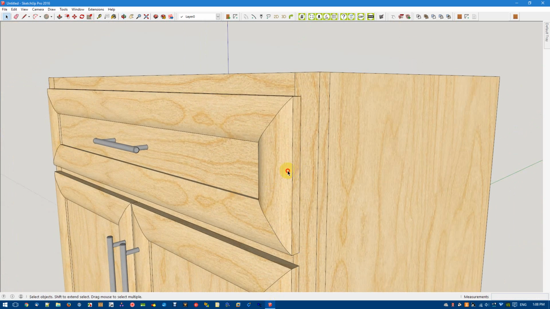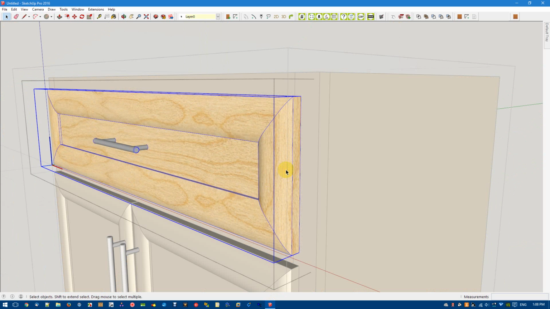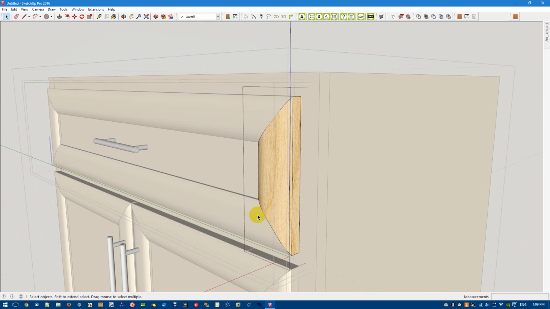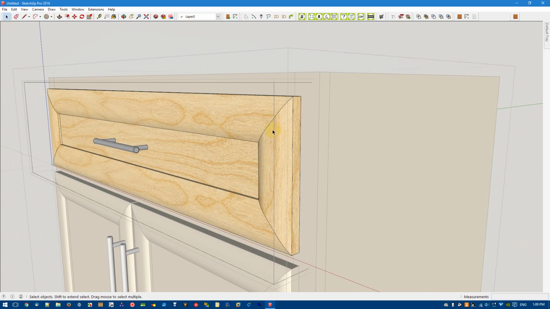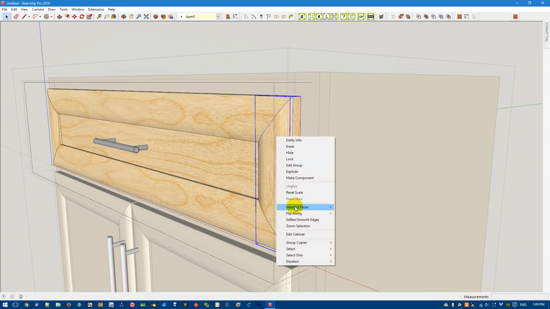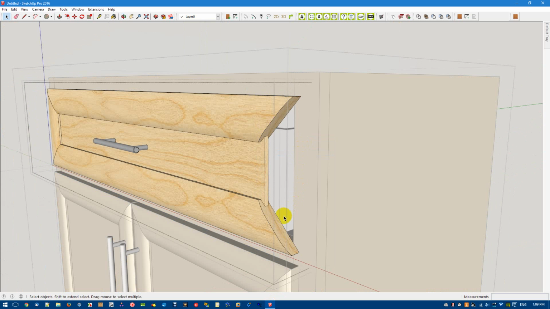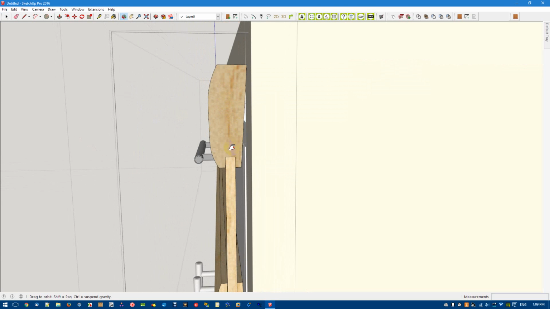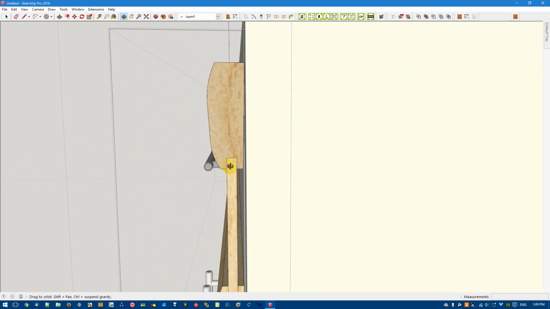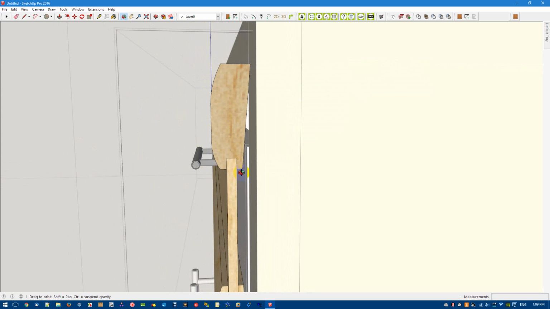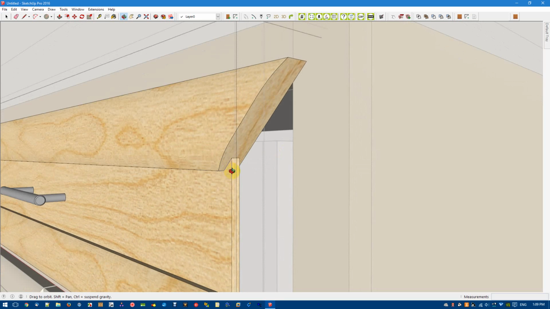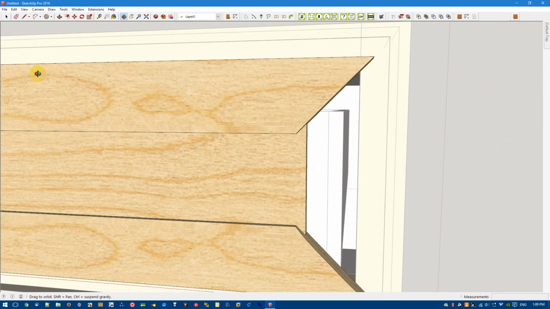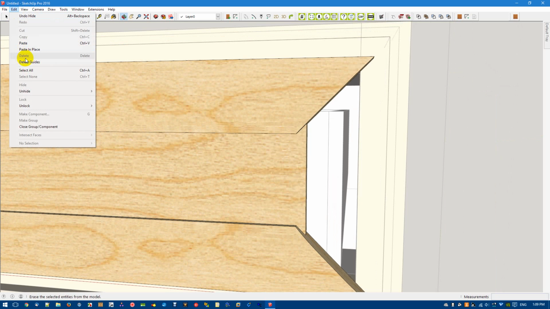So maybe what's easier is I'll just break into this door. Okay, and I'm going to hide this piece. Swivel around, and you can see that the profile that we wanted is there. It's nice and simple, and the little groove that we created is working. So edit, unhide all.